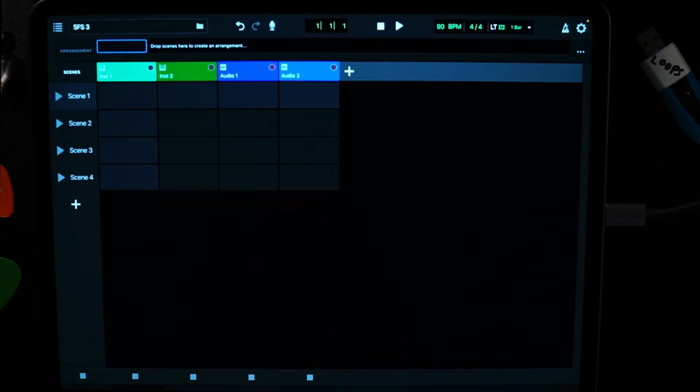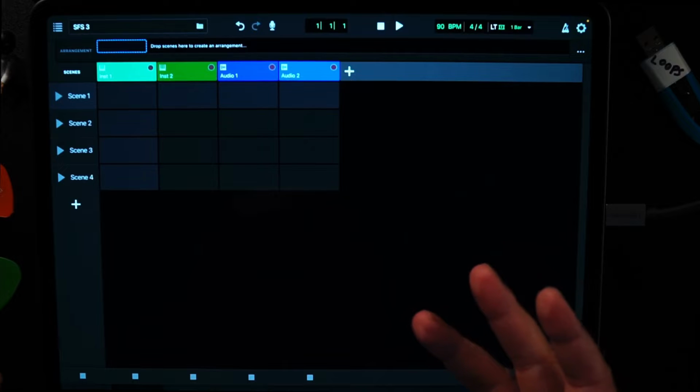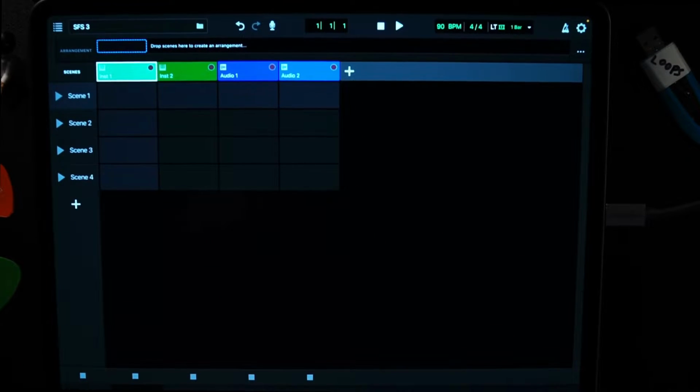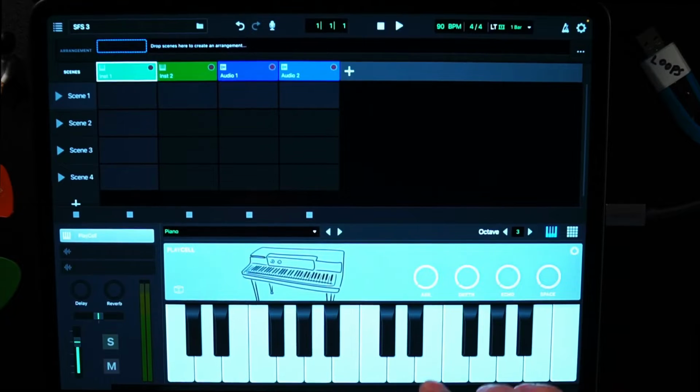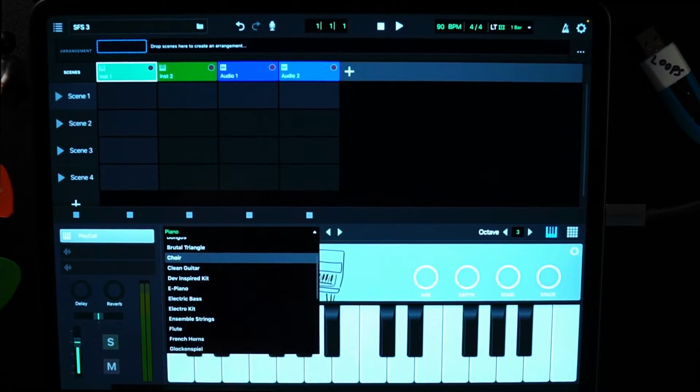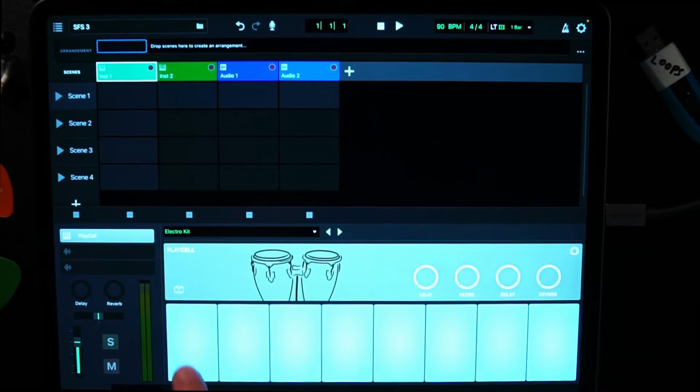So here we are inside a new Sketch project. I'm going to start this track by adding some drums. So I'm going to click Instrument 1 and go to the track window. And you can see here I've got PlayCell, which is one of the virtual instruments inside of Sketch. So I'm going to go to the Electro kit, and now I've got some pads.